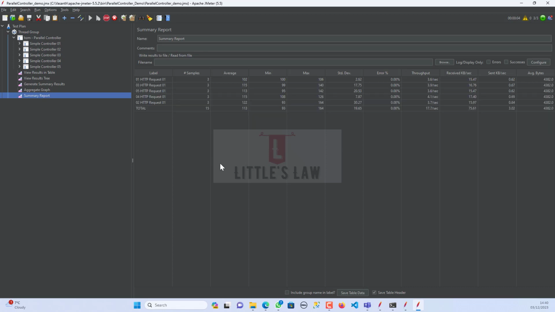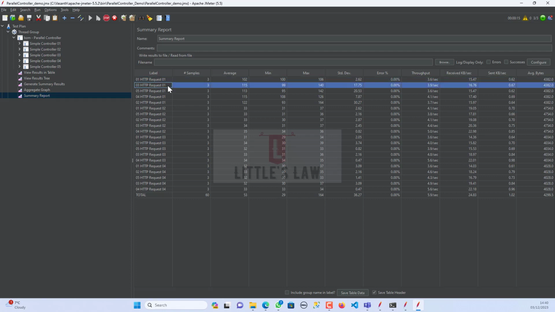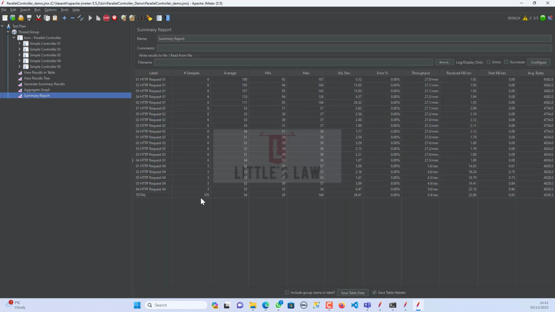So I start running the test, and here we can see the first request has got three hits, since we have got three users, so all three users will hit the first request. In the same way, all three users will hit the other requests, and since we have got two iterations, all these requests will be hit twice. So the number of hits and the rate has been controlled, but they will be executed in a different order. If you are very clear about the throughput, you can take advantage of this parallel controller.